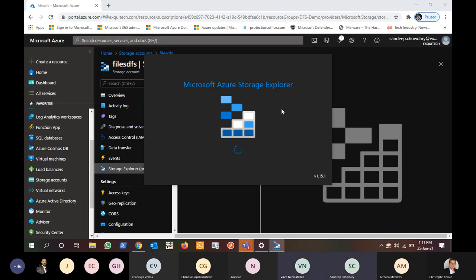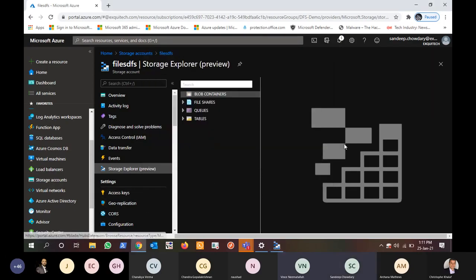I don't know why it's taking time. Don't worry, we can jump to the Azure file share. It's the same interface, where you will get some more options to download and upload and to map the drive directly to the PC. Oh, okay.